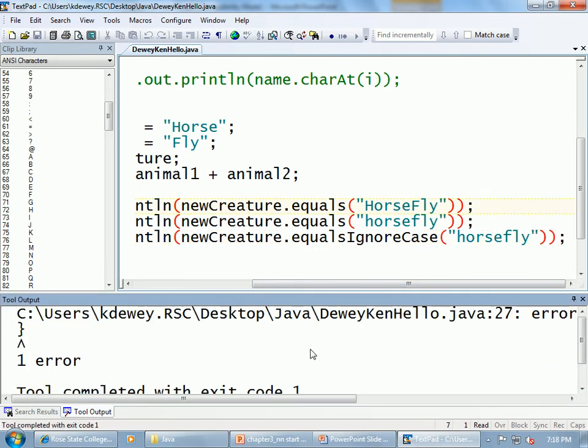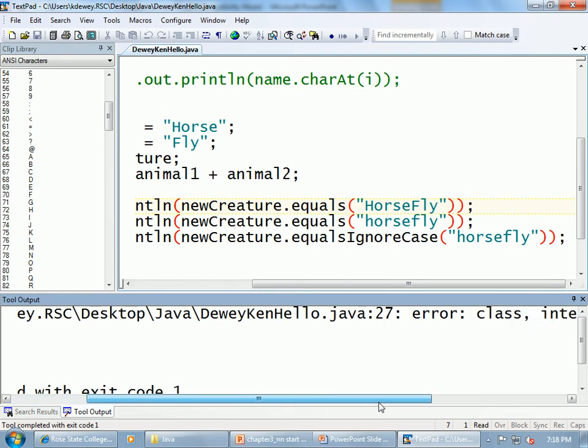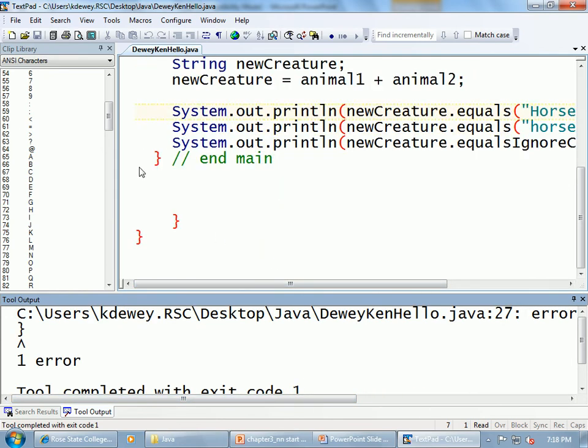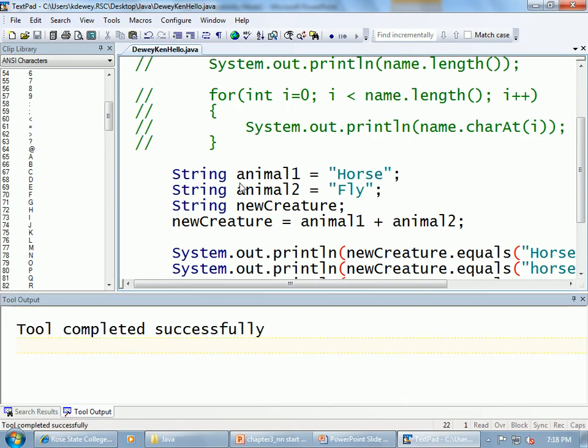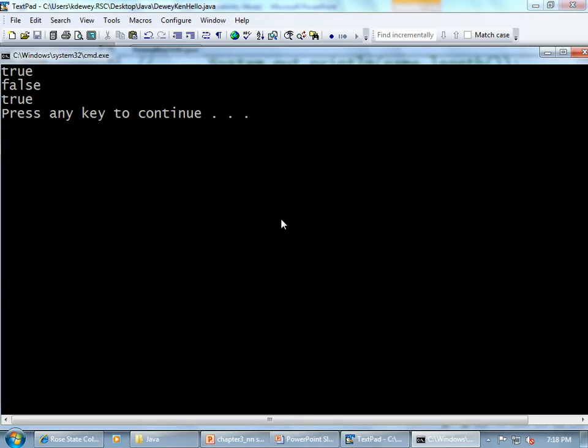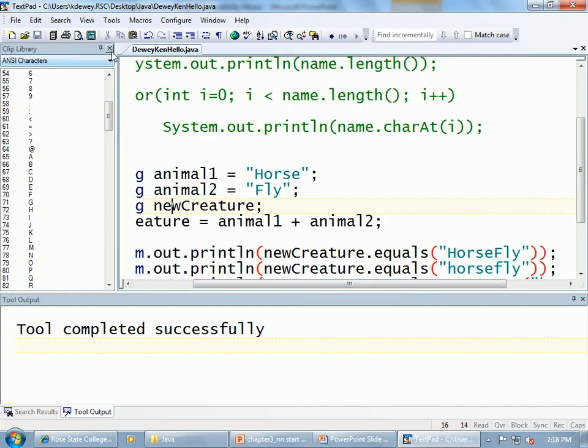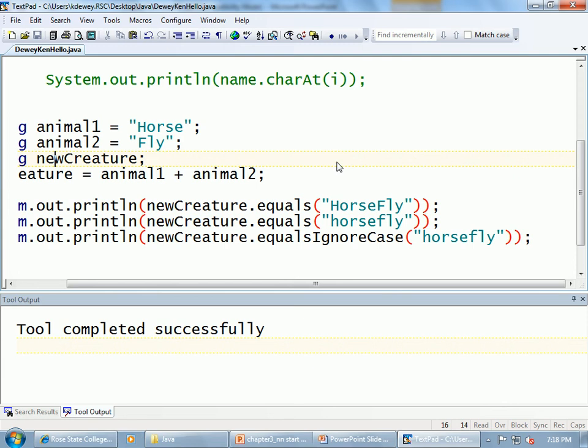All right. Uh-oh, did I do something wrong? You got an extra brace at the bottom when you copied the main. Oh. Main. All right, there you go. Thank you. All right. So I get true, false, true. Again, this first one's true. Let me get rid of this. It moves over a little. It's true because they match perfectly. This is false because the F does not match. This is true because now we're using equals ignore case. Kind of handy to use.